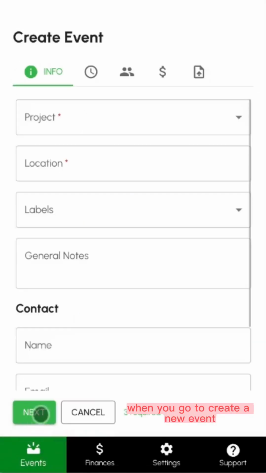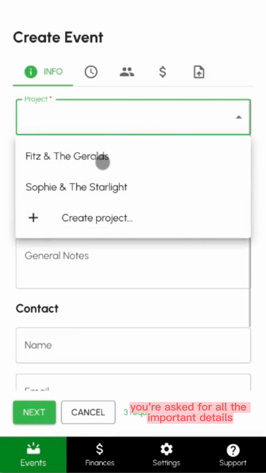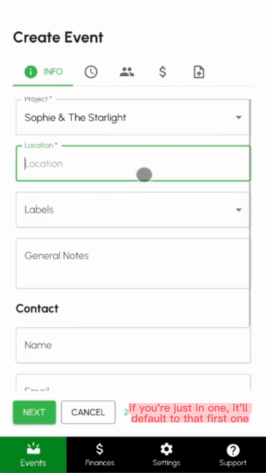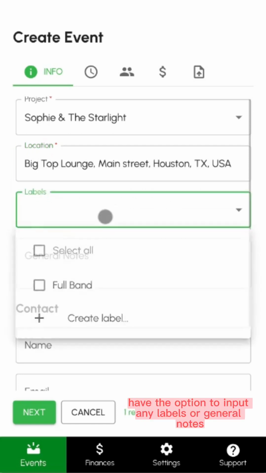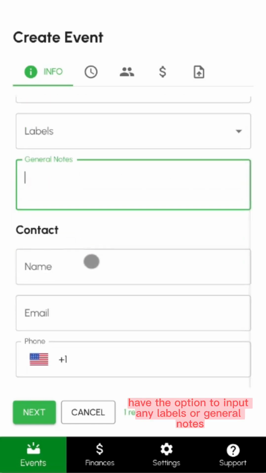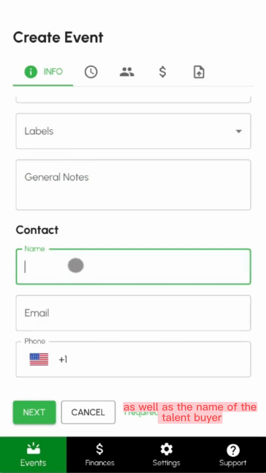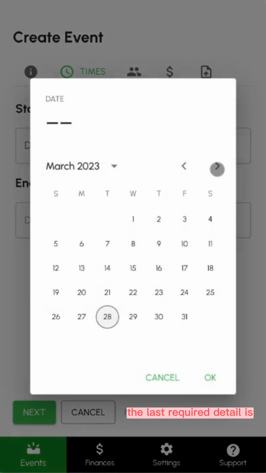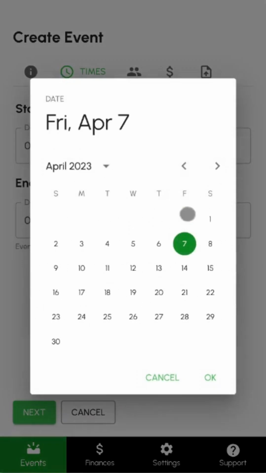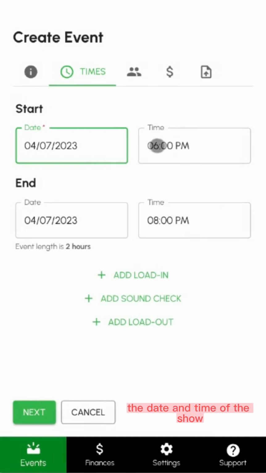When you go to create a new event, you're asked for all the important details, like which band is it for? This is super helpful if you're in multiple bands. If you're just in one, it'll default to that first one. Then you search for the venue you'll be playing at. Have the option to input any labels or general notes, as well as the name of the talent buyer or promoter that you're in contact with for that show. The last required detail is the date and time of the show.